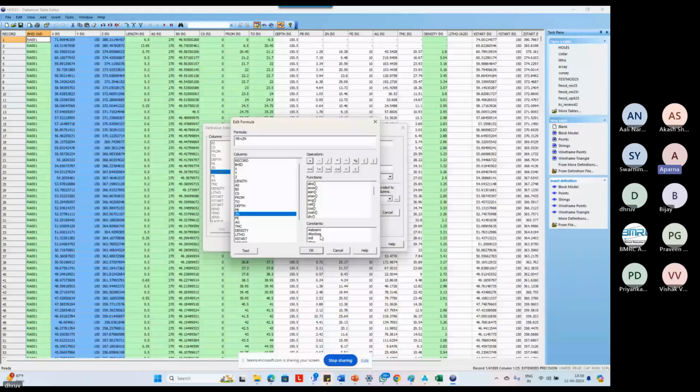Okay, and test it. It is saying failed to add column BHID to formula parser, variable already defined BHID. Okay. What happened?